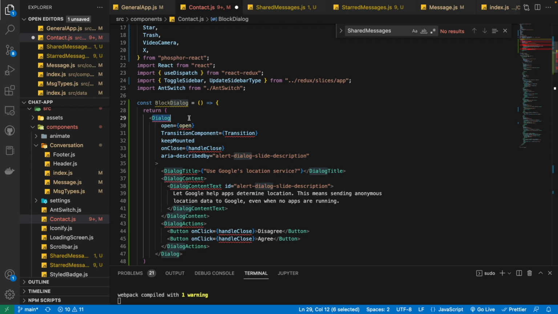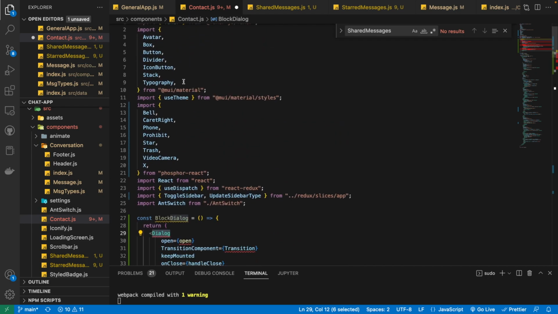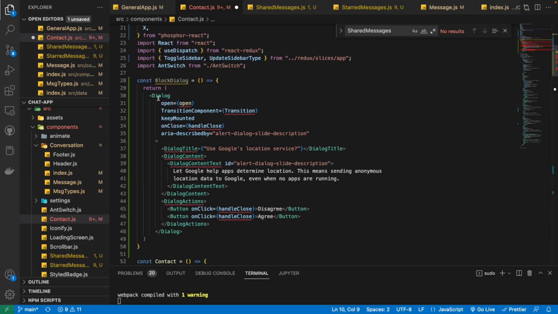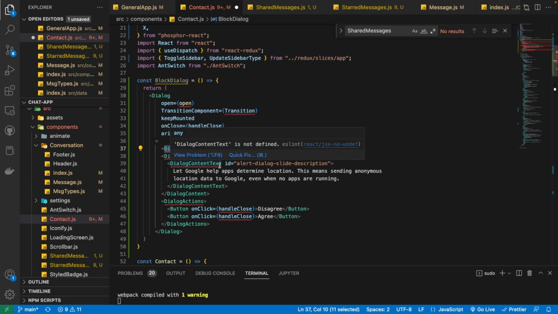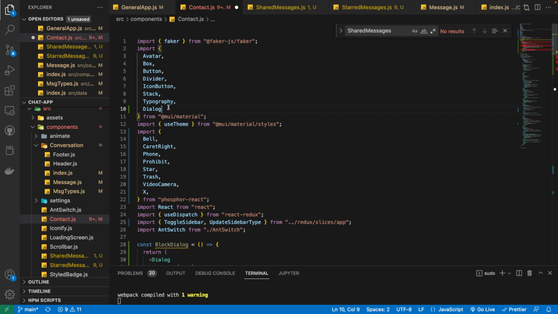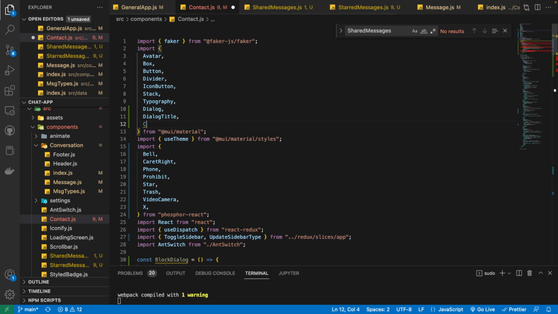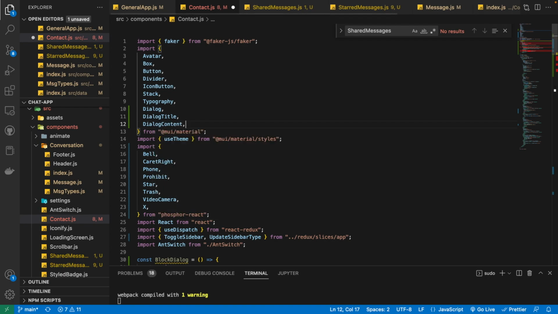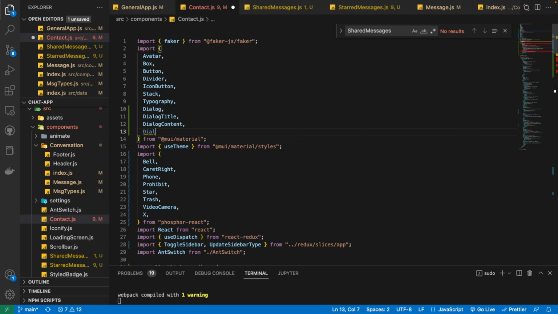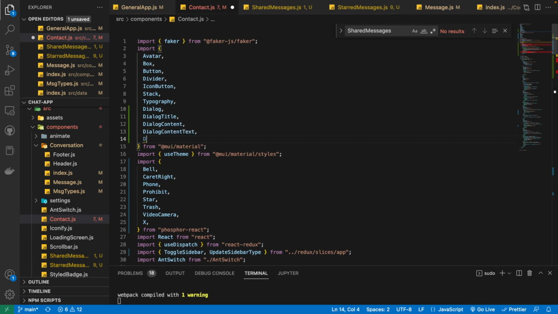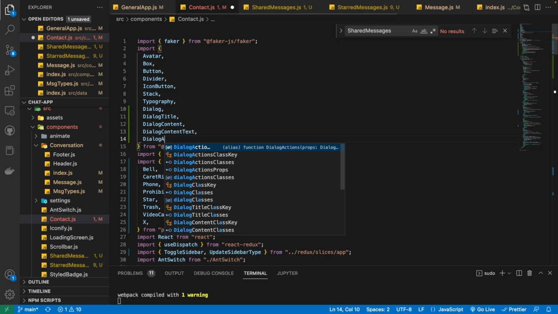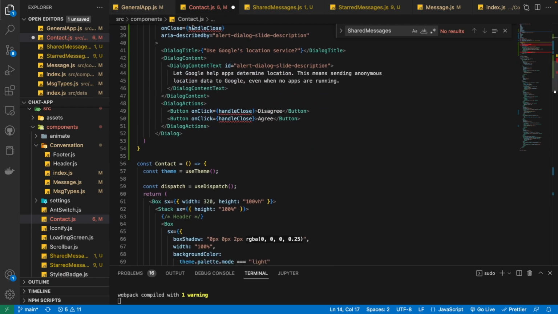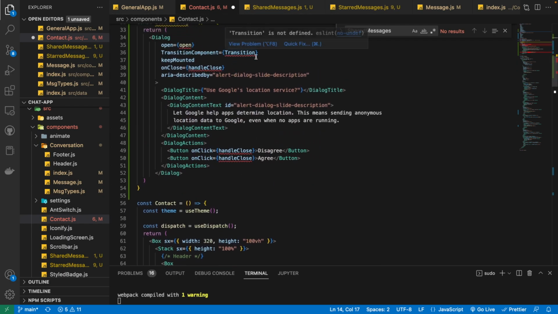Now there are several things that we are going to need to import from Material UI. The first one is dialog, then we also need this dialog title, dialog content, and dialog content text. So let's just get this done. Dialog content, and the next one is dialog content text, this one, and the last is dialog actions. So now we have imported these components, and we just need to define this transition, open and handle close.